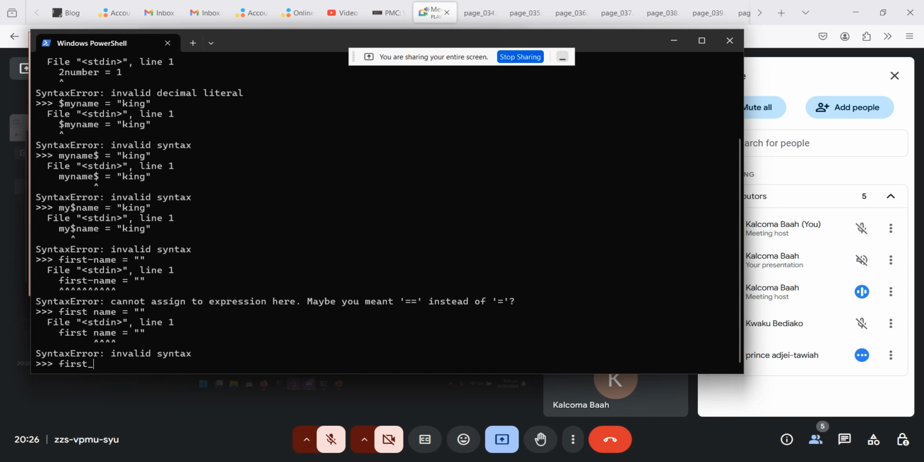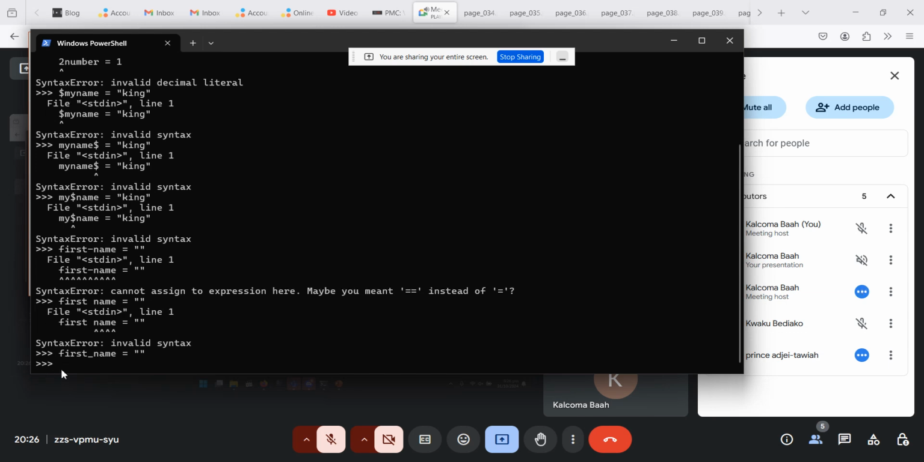First underscore name. This one is accepted. So it tells you that you are using two words, the first and then the name, and you are using the underscore to join them. So I can see first_name, and then I could assign it to maybe an empty string. Once you run this, you could see that it did not throw any error. So this is accepted. This is the correct syntax for naming a variable.